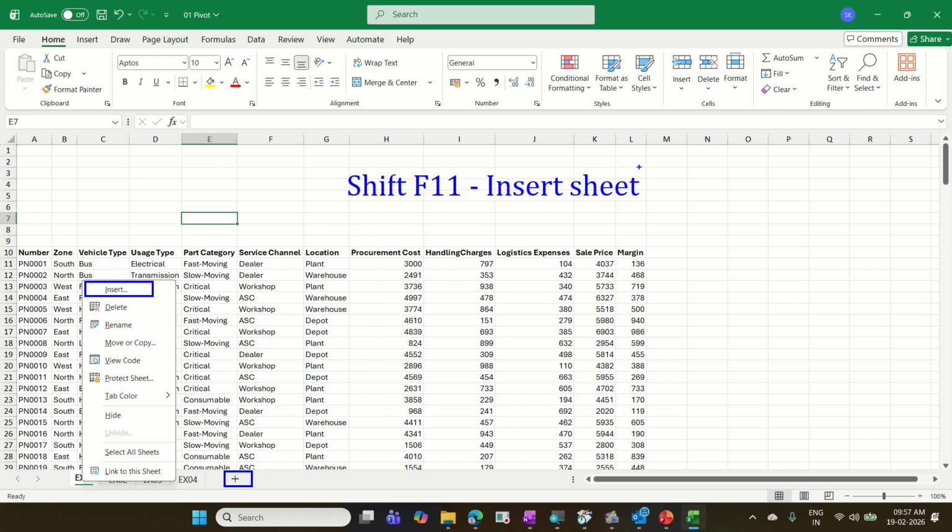There is no shortcut key straight away available for deleting a sheet. Even if there is a shortcut key, I will never teach you the shortcut key for deleting, because if you unknowingly delete the sheet, you cannot recover it back. It's very tough to recover if you are deleting a sheet.